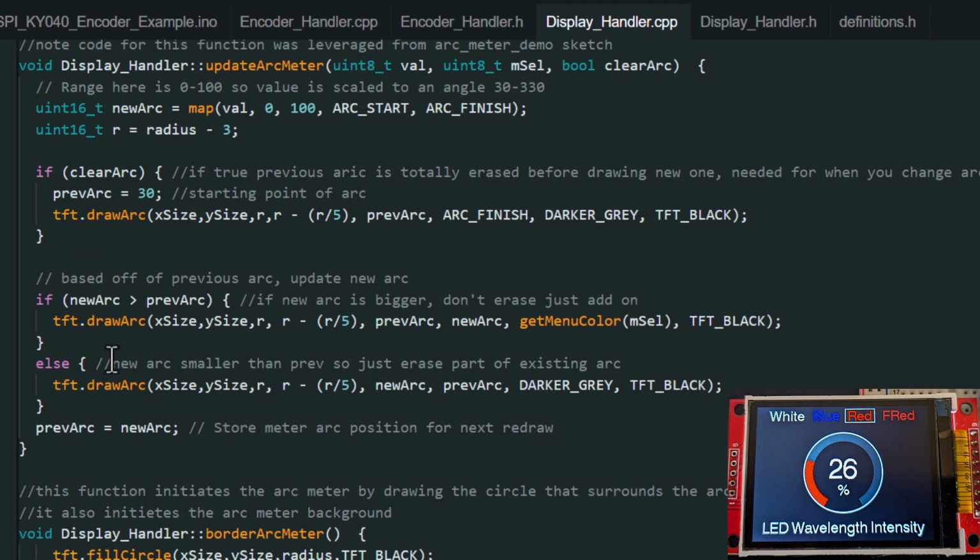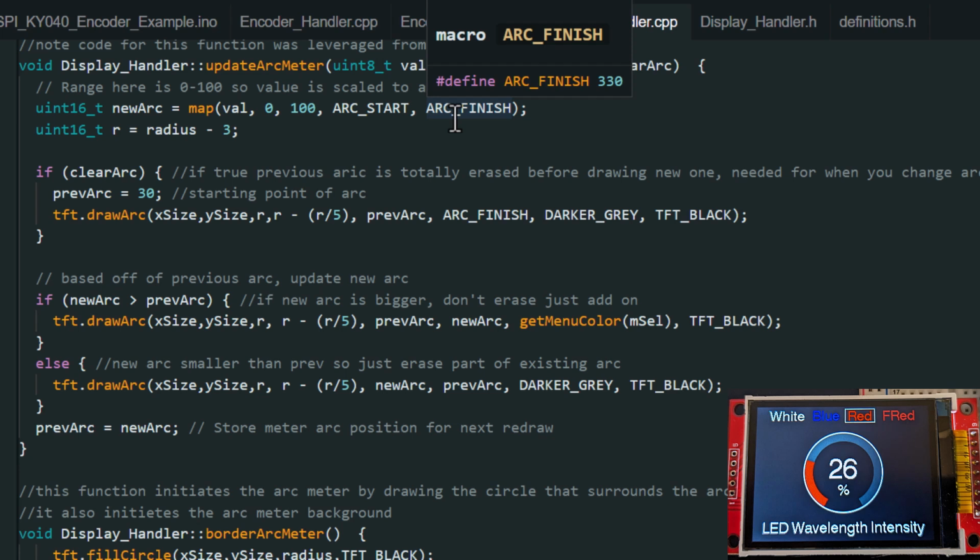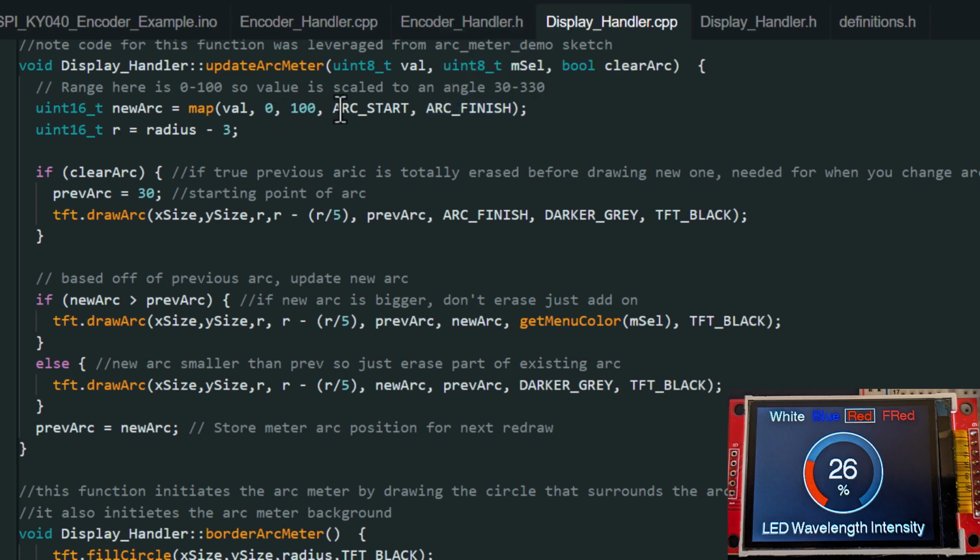Now, some of this code in this function, I changed it around a little bit, but a lot of it came from the example file from the library. So I appreciate those folks who wrote that. I'm mapping my 0 to 100 to the arc, and a circle is 360 degrees. So I'm starting at 30 and I go up to 330. So there's 60 degrees at the bottom that the meter doesn't cover, but that's just mapping the percentage to the meter itself.